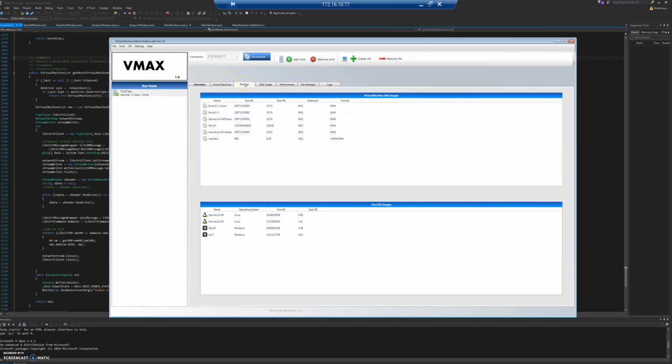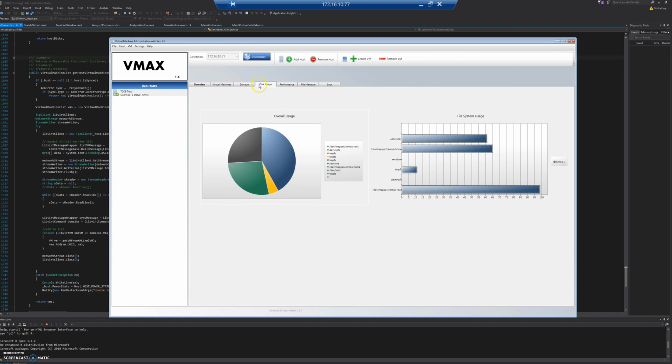The Storage tab will list all of the available virtual hard disks on the machine, as well as all of the ISO files that are on the hypervisor for creating new machines. You can click on disk usage to get an idea of how much space is being used on the machine.